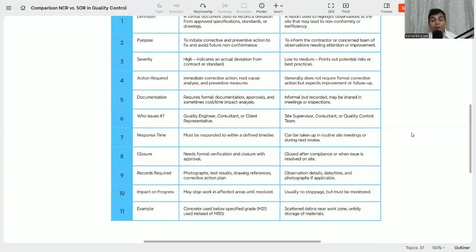In the NCR, the consultant can stop the work in affected areas until it is resolved. So the NCR needs formal closure, and it will impact the quality as well as the progress. But on the other hand, the SOR usually has no stoppage, but must be monitored and closed. As in the example I already gave, concrete used below the specified grade becomes an NCR, and storage debris near the work zone or untidy storage of material becomes an SOR.